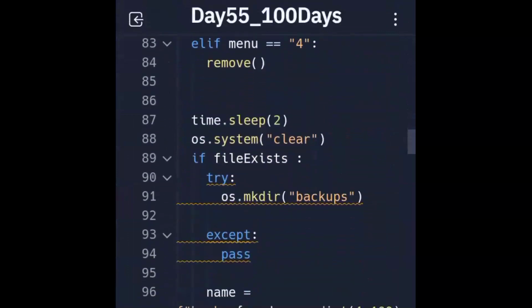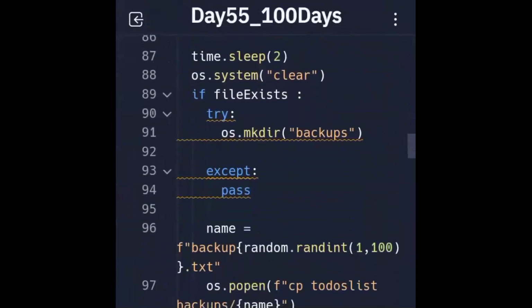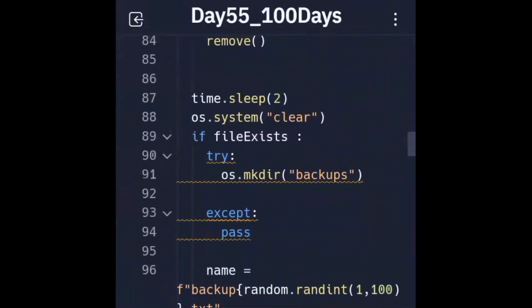We've done that already. Now after the os.system clear, the screen clears, we need to do that Boolean if file exists, the if statement with file exists. So meaning if the file exists, the condition, then we have to do the try except again, whereby try os.makedirs, that is make a directory called backups, use backups as a parameter here with strings, and except. So if not, the error is passed, do nothing.